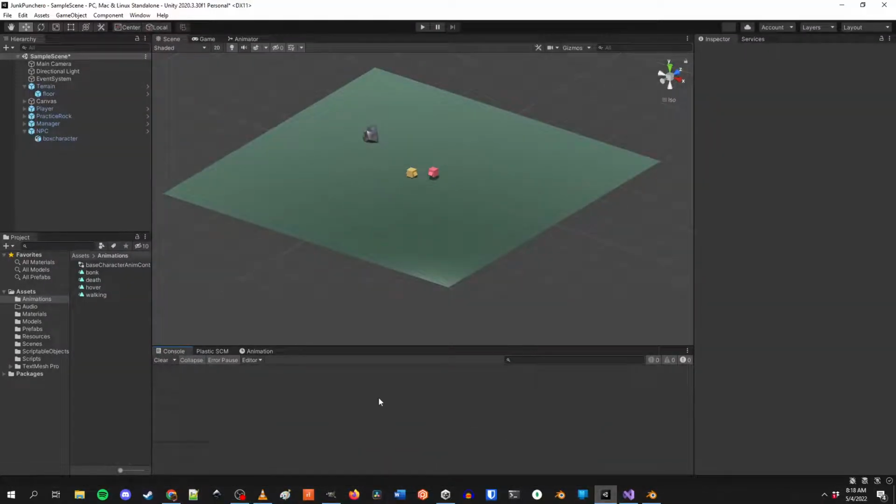So anyway, going into Unity. The project's called JunkPunchero. There's no meaning behind the word. It's literally just my nonsensical gibberish that, if you know me by now, you know that's a thing.